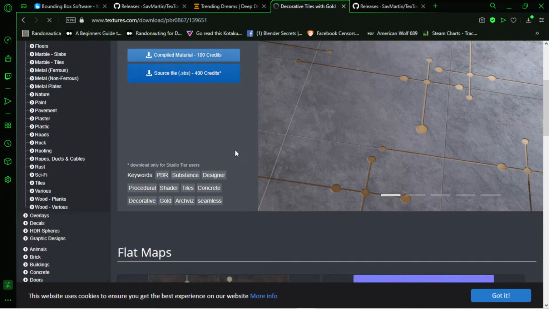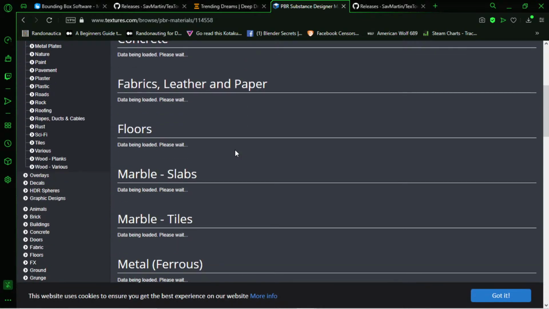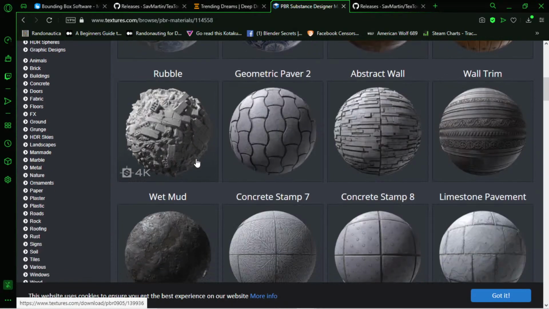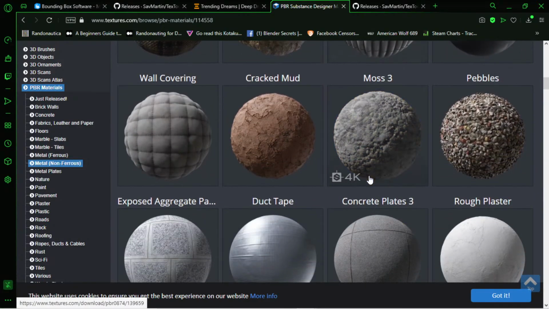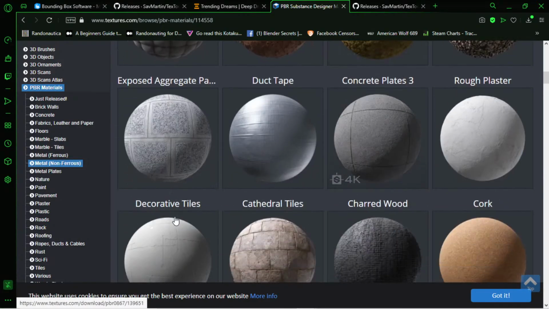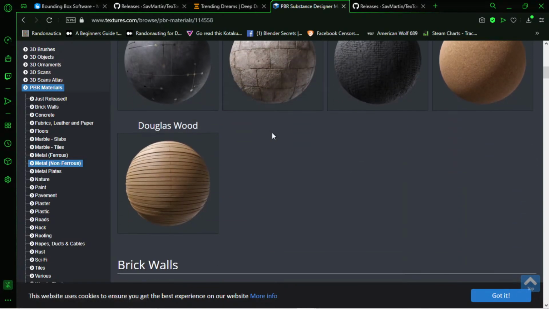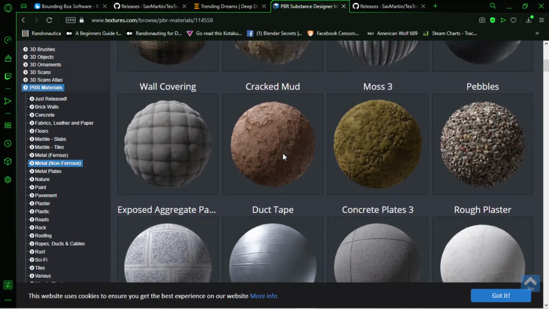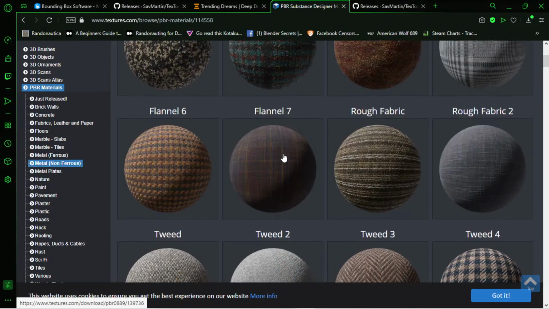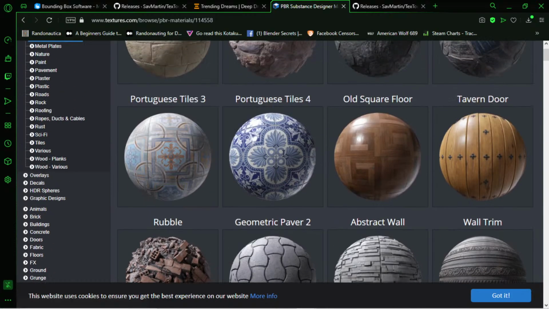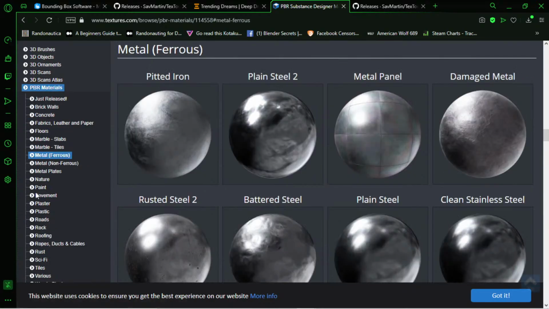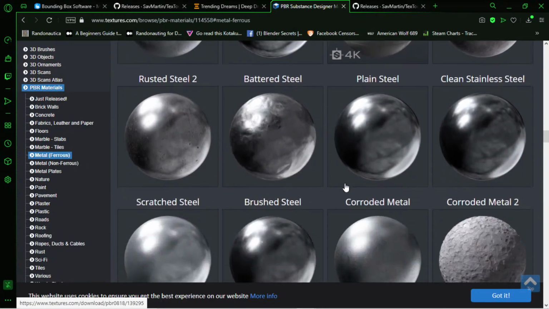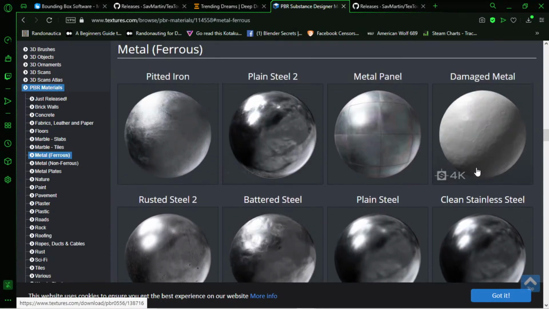Back into the PBR materials. Fabrics, floors, marble, metal. Duct tape. Duct tape would be good. Can always use duct tape. Charred wood, no. Underneath PBR materials, ferrous metal. This would be awesome for the slider, one of these.